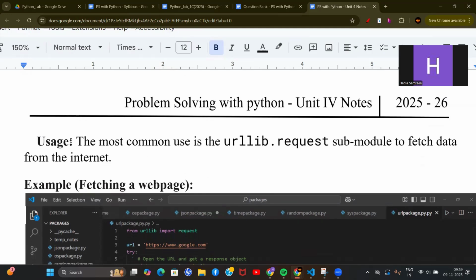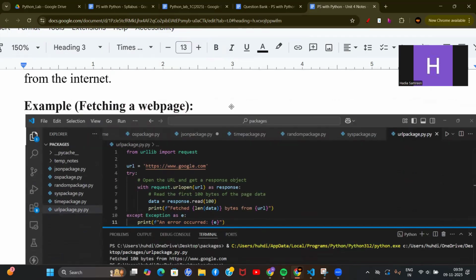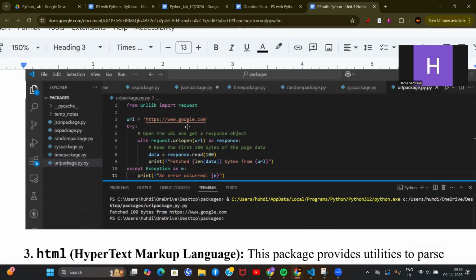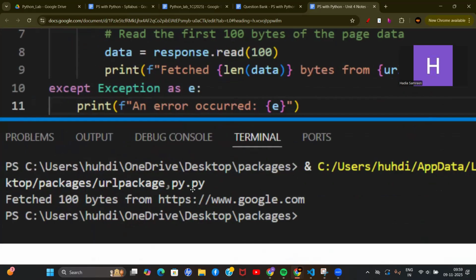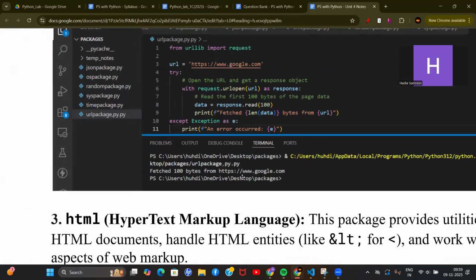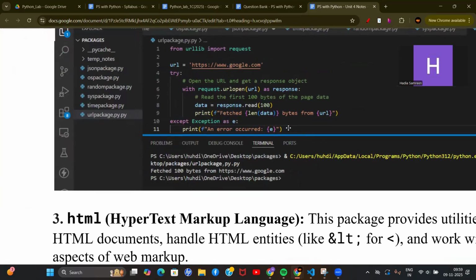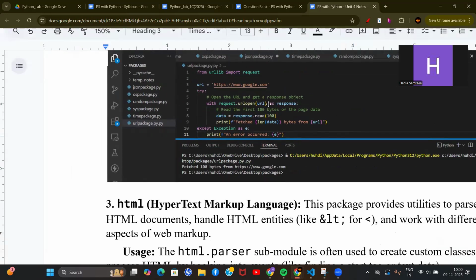So, for example, see, we are trying to fetch a web page over here, right? So we are requesting this one. We are trying to fetch google.com. So we are able to fetch it. See, fetched 100 bytes from google.com, like that. So this is URL based, related to URL, Uniform Resource Locator.